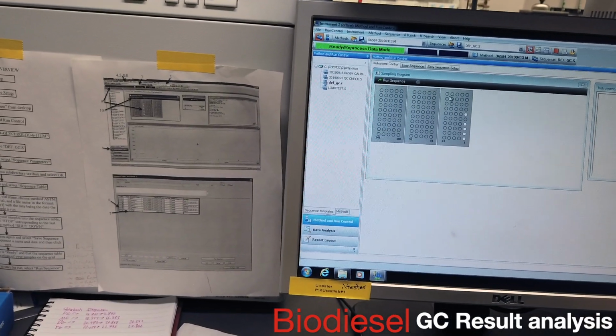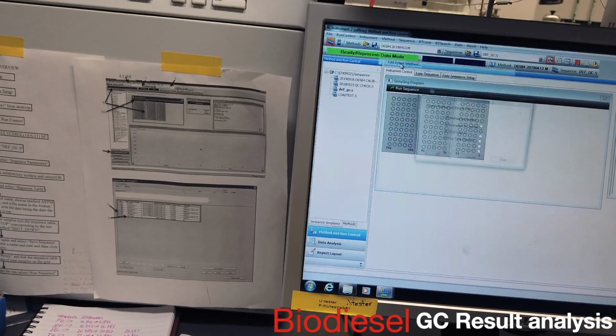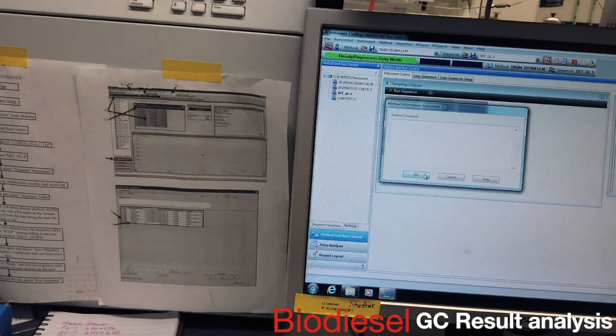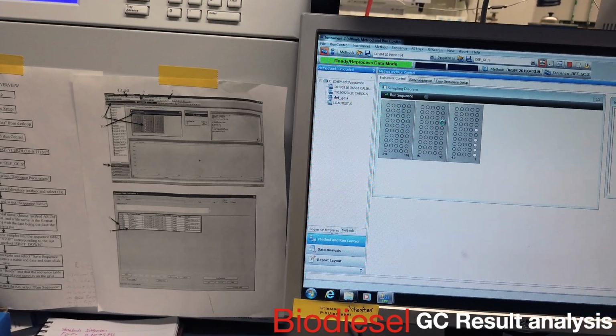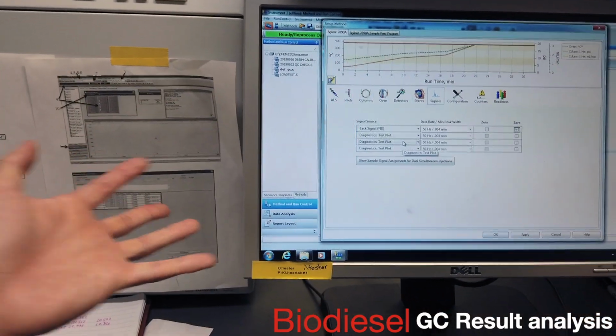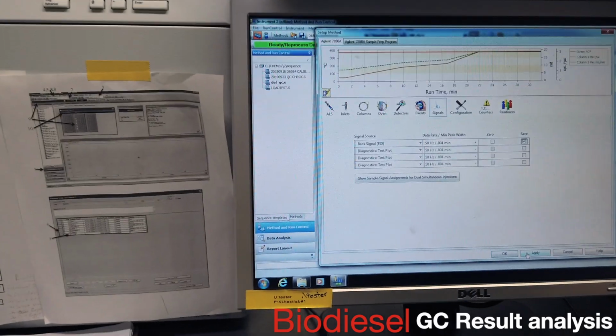Alright, so this part, hopefully you're never going to have to do. But, okay, edit entire method. So we're going to go through all of this. This whole part doesn't really matter. So what we did here is calibration, right? No, this was data analysis.